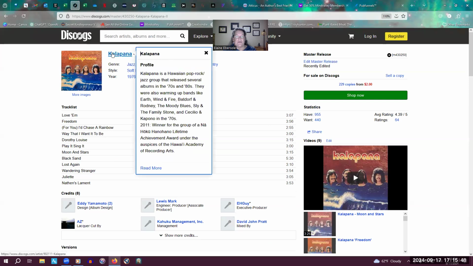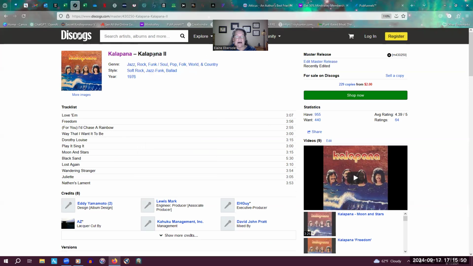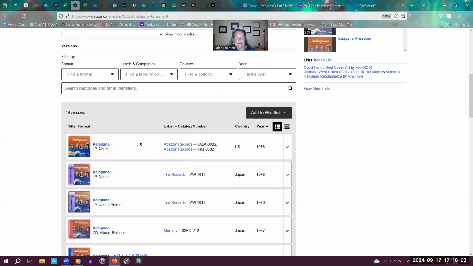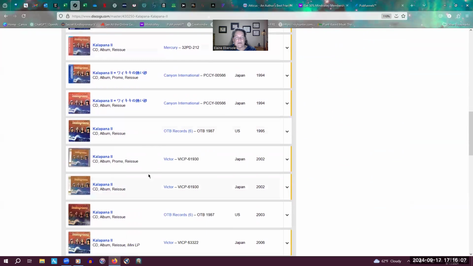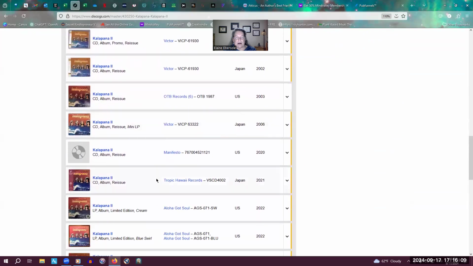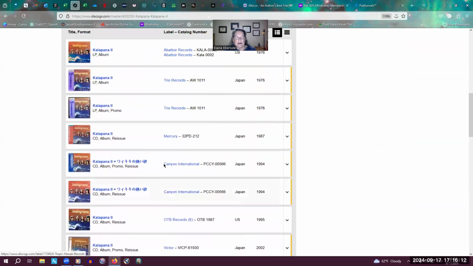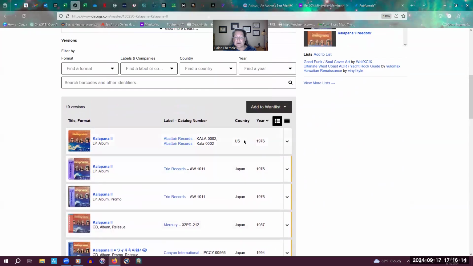So now we have the artist Kalapana. We have the name of the album, Kalapana 2. It has the year, 1976. Here's the track list, and hopefully the song you were thinking of is in here. And then here are the other lists of all the releases. It looks like it was bought out several times and repurposed, but we always want to go to the original 1976 Abattoir Records.